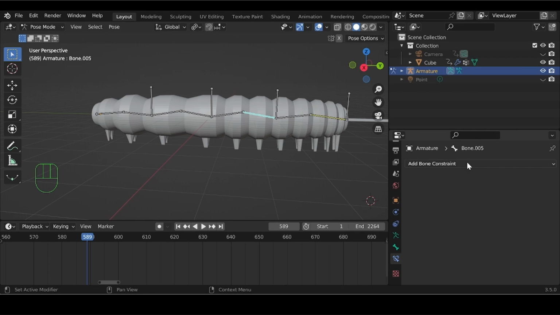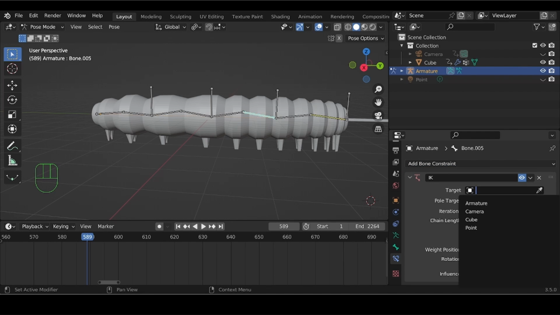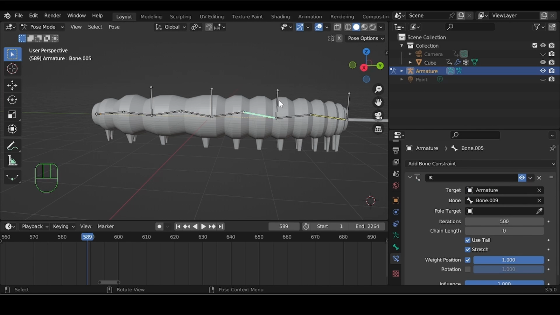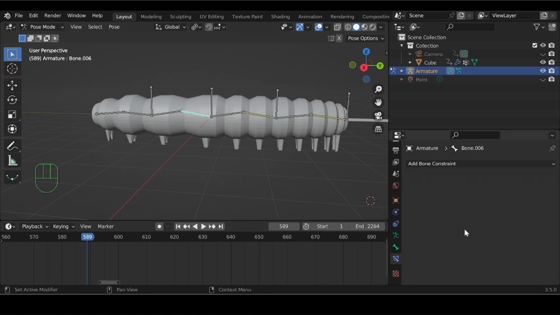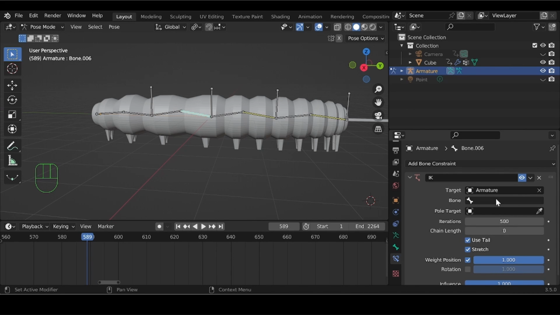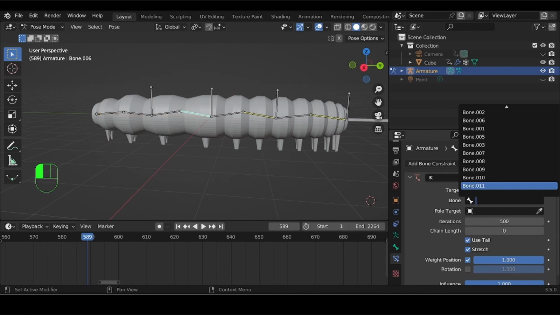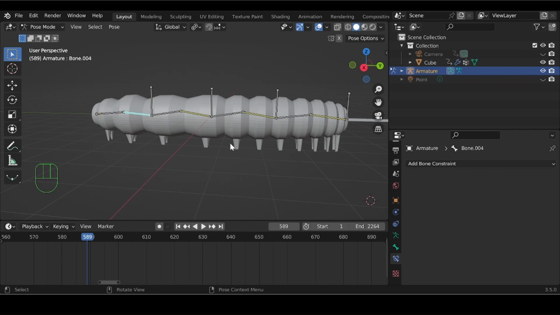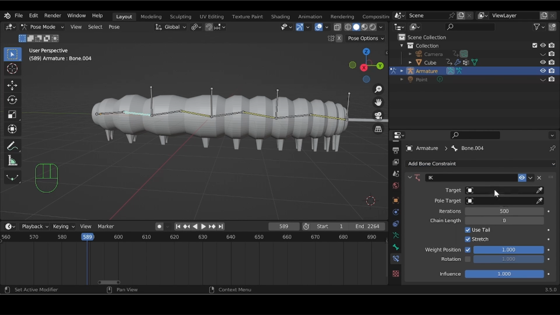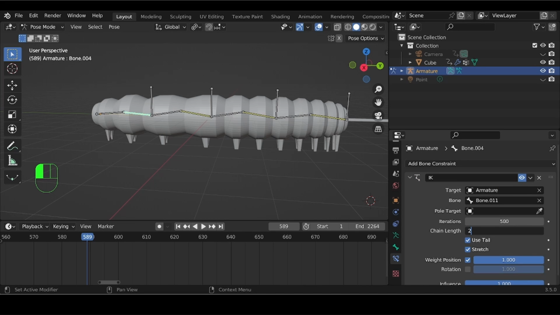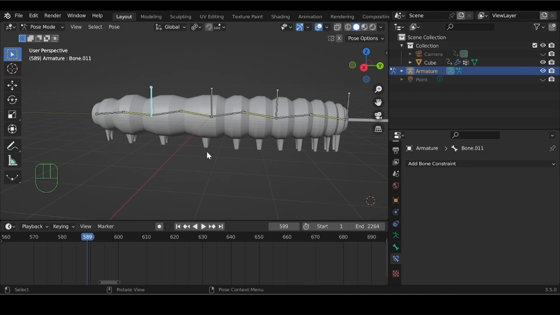So click here, bone constraints, inverse kinematics, target, armature, bone. That should be bone.009. This bone right here, the next one in line. Chain length is 2 for all the control bones. Next one, inverse kinematics, target, armature, bone should be bone.010 this time. Bone.010, chain length 2. And last, armature, bone.011, chain length 2.